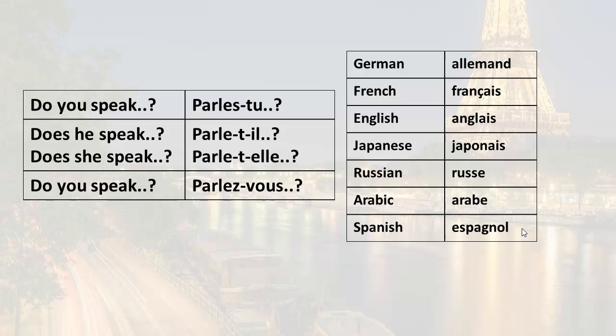Finally, do you speak? This is the formal you, and chances are you've heard this question. Parlez-vous? Do you speak? Do you speak German? Parlez-vous allemand? Do you speak French? Parlez-vous français? Do you speak English? Parlez-vous anglais? Do you speak Japanese? Parlez-vous japonais? Do you speak Russian? Parlez-vous russe? Do you speak Arabic? Parlez-vous arabe? Do you speak Spanish? Parlez-vous espagnol? Okay, well that's it for this review.